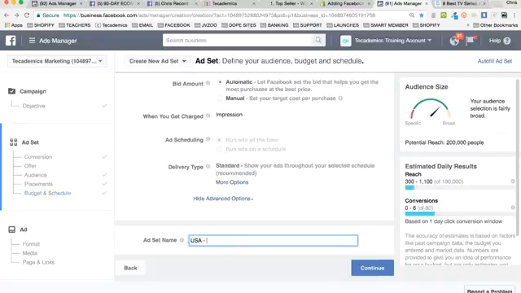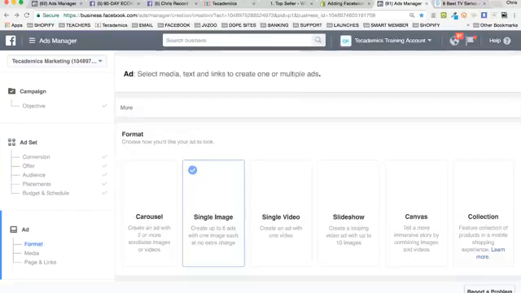I'll do USA, and I'll do intersecting audience, right? So I'll do USA, iPhone 6. I use the word X for intersecting audience. iPhone 6 and battery charger keywords. Okay, something like that. Continue.